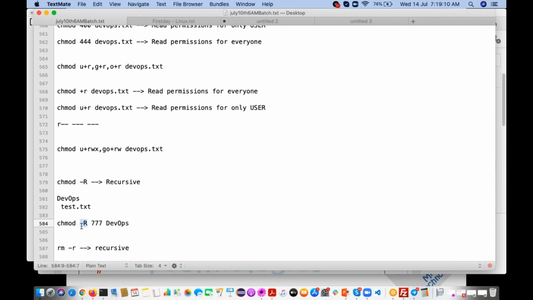So here also recursive, here also recursive. Okay, yesterday also we used rm hyphen r. R means recursive. So here lowercase r, here uppercase R.